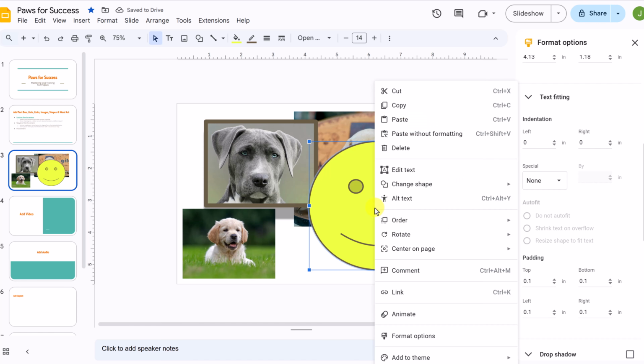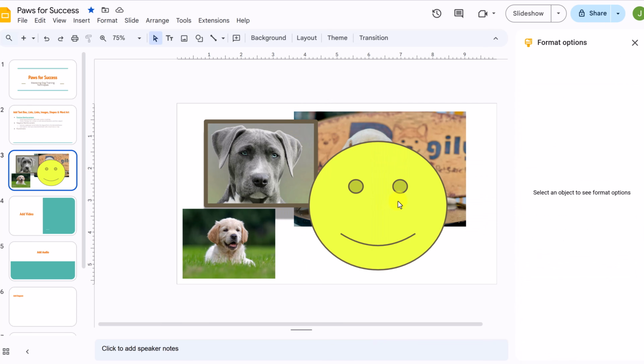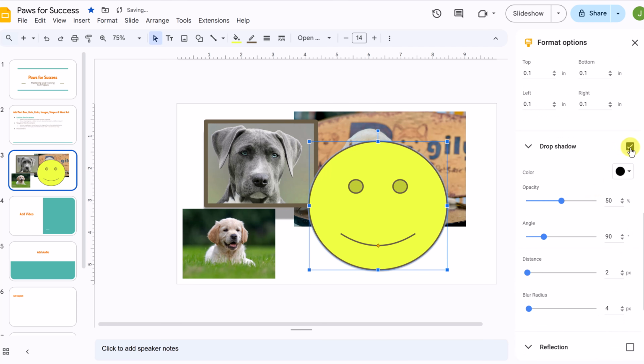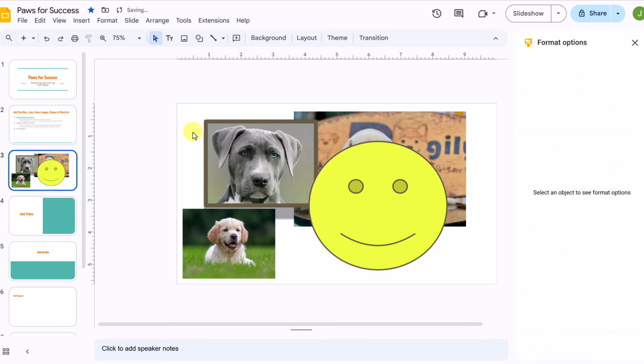If I right click on any of this, you'll notice that there is an order that we can send back, send backwards, just like the images. So when you click on it, you'll get different formatting options on the side as well, like you could apply to any of the images.